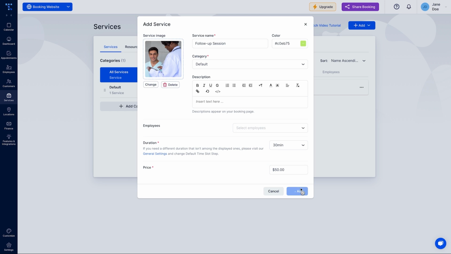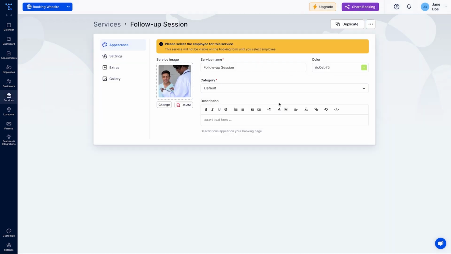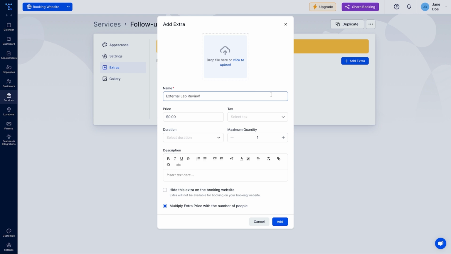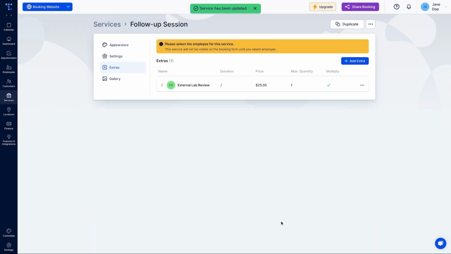Now let's add an extra for things like reviewing external lab work. Click on the Extras tab, click Add Extra. I'll call this External Lab Review and set the price to an extra $25. This is an optional add-on patients can select if they need a deeper review during their session.